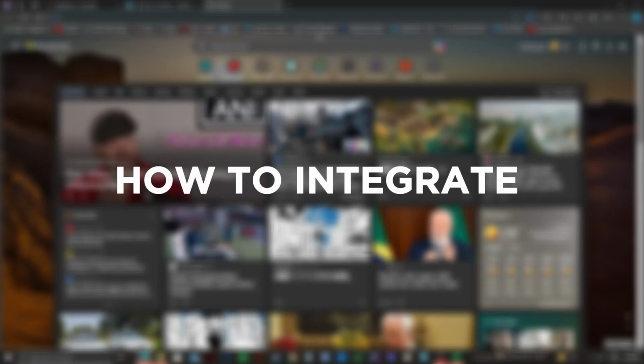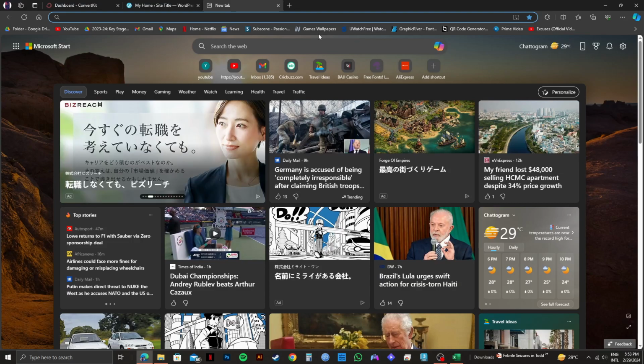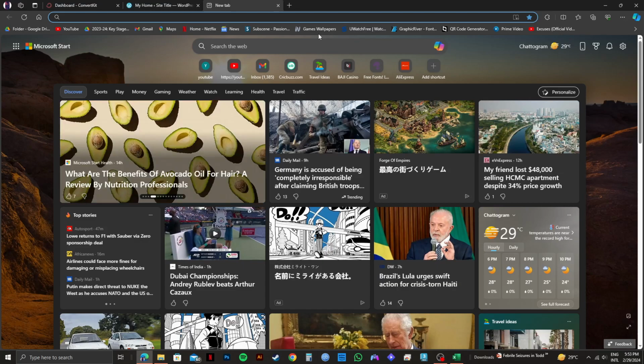So here's how to integrate ConvertKit with Hustle Pro. You can easily integrate ConvertKit with Hustle Pro in just a few easy steps. To do so, just follow the process I'm about to show you.